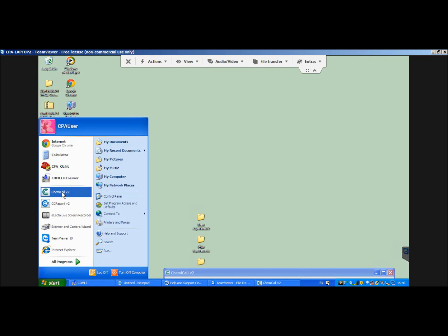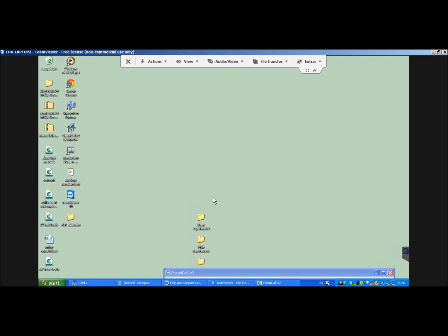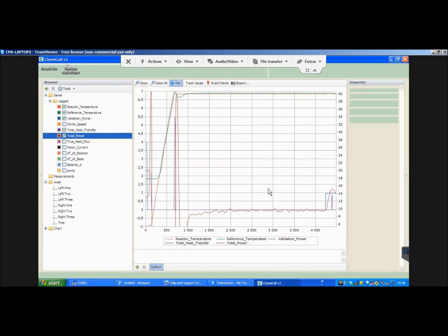The system comes with two pieces of software. There's the ChemiCall, which is your control and real-time control of the calorimeter, and there's the CC report, which is your post-analysis, you do differentiation, integration, etc. on your data. So today I'm just going to talk about the ChemiCall. I have the calorimeter actually up and running at the moment.